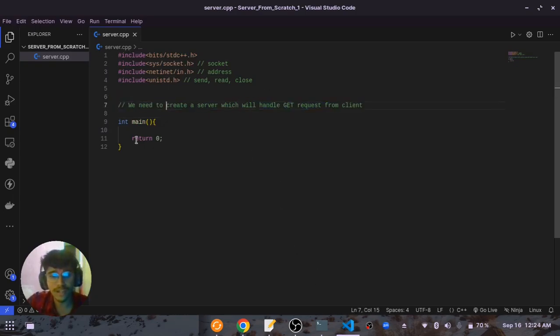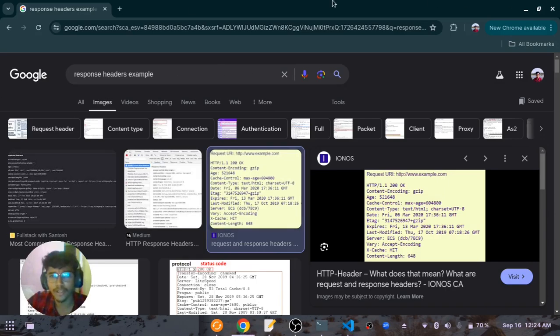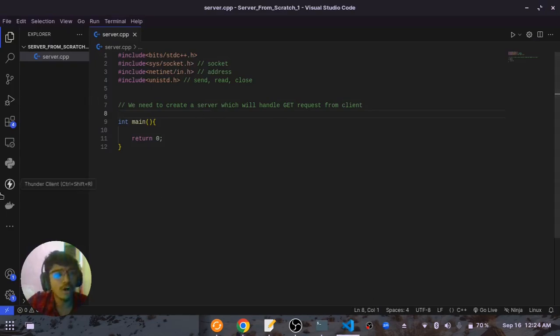I will tell you how these things are going to work. Before that, I will show you the clients: the browser I am using. Browsers are the client for this server, or Postman, or any kind of thing you can use as a client. And let's create a server now.